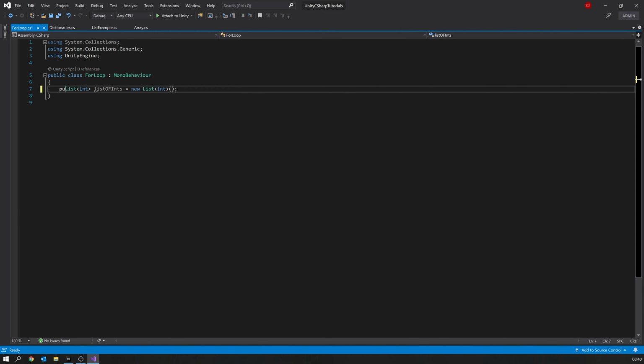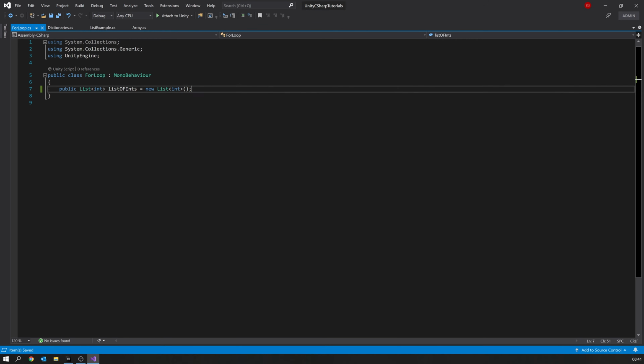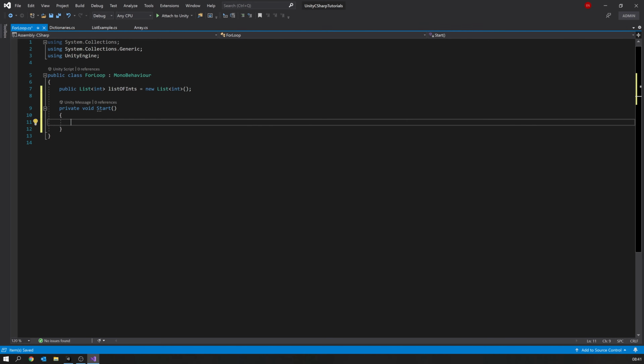I'm going to make this public so we can see it in the inspector, and on an empty game object in the scene, I'm just going to drop it in like so, and you can see here we've got our list of ints. Let's say we've got 10 items in our list, going from 1 to 10. So we've got 10 items in our list that go from 0 to 9. So that's set up our list, which gives us something to iterate through in our for loop. Then we're going to use our start method, and here we're going to create our first for loop. The for loop is most commonly used when a block of code needs to be executed a certain amount of times before the program continues.